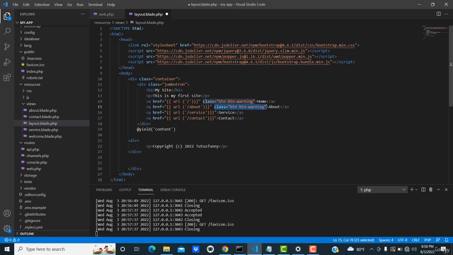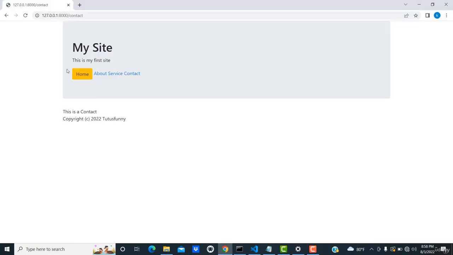So here I just copy this. After this, you have to paste it. Here also paste it. That's it. Now let's save all. Let's go back to the browser and refresh.